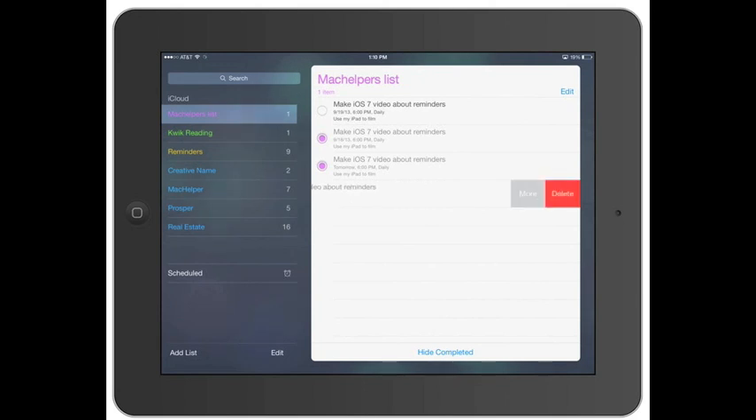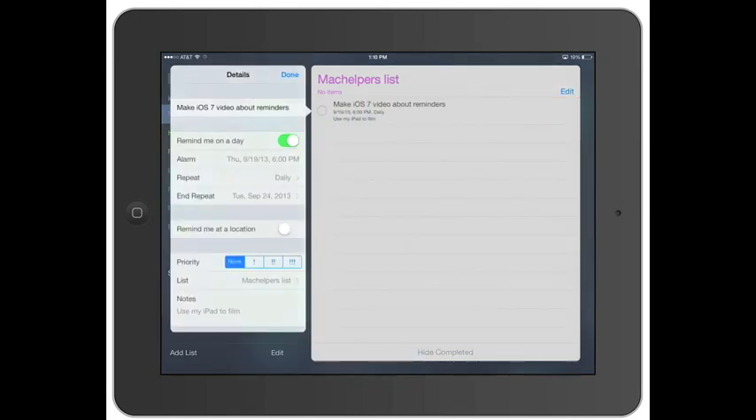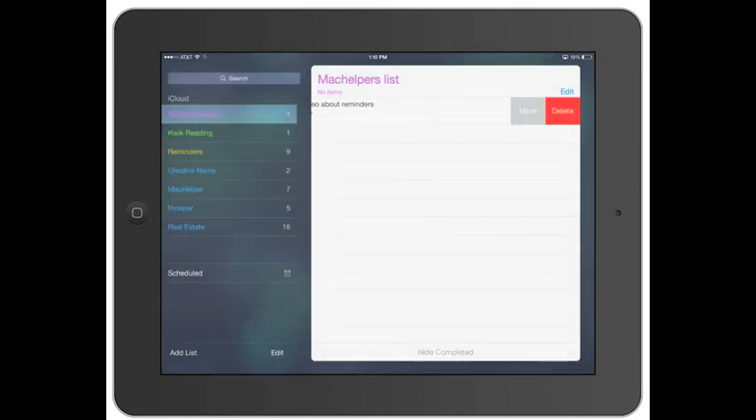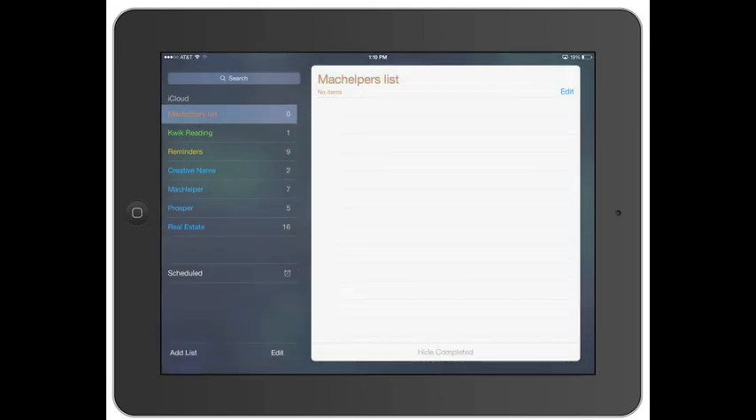Or you can sit here, click delete, or you hit more, and it will allow you to edit that again. But I can just hit delete. So that's pretty much it for, let's say that for Mac helpers, you can hit edit, color, brown, whatever. So that's it for that one.